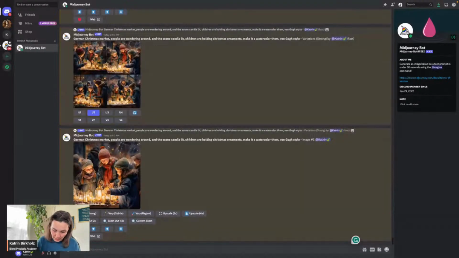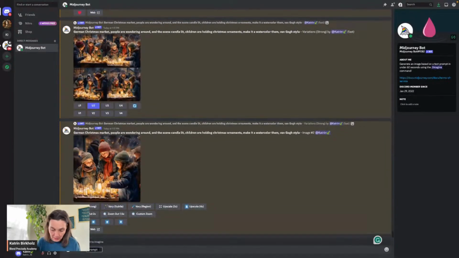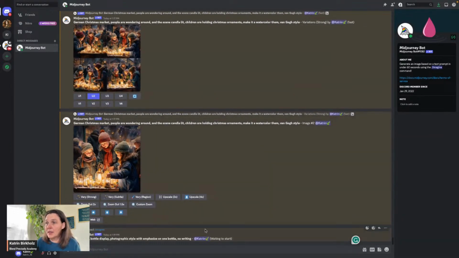You can also imagine, prompt, say essential oil bottle display, photographic style with emphasis on one bottle, no writing, oops, and then aspect ratio. We don't need that right now. Let's do it this way and see what it creates, and then we can use it.